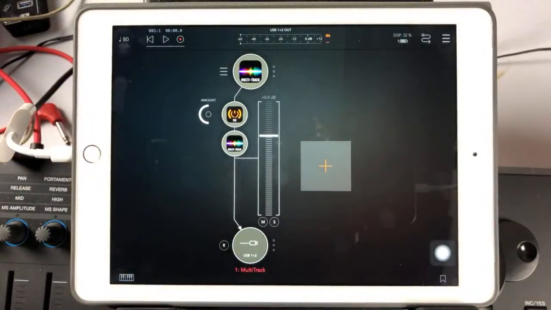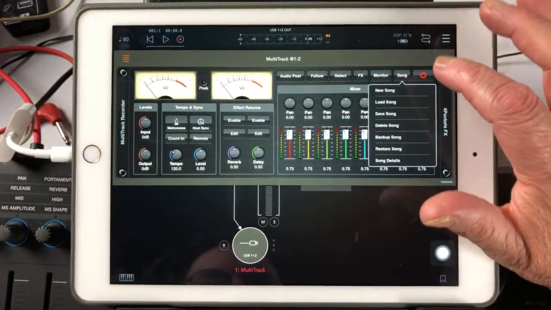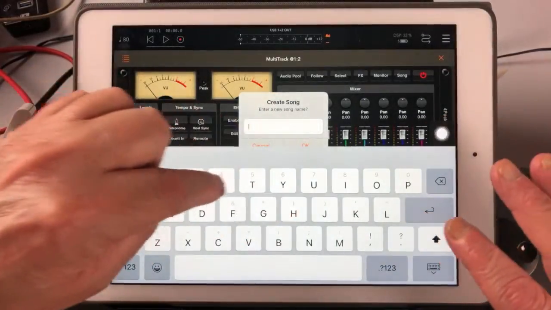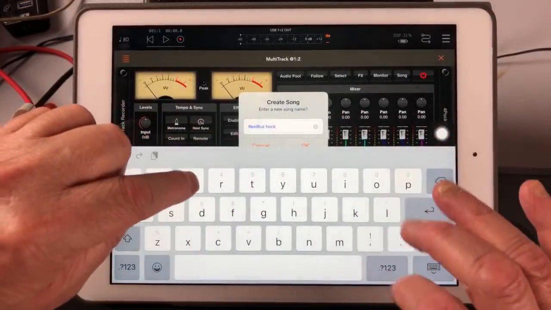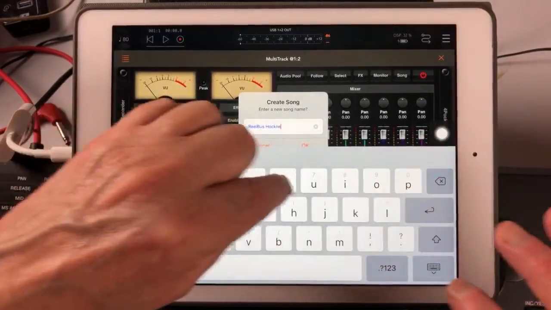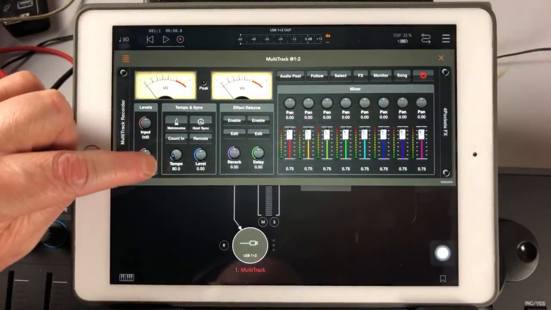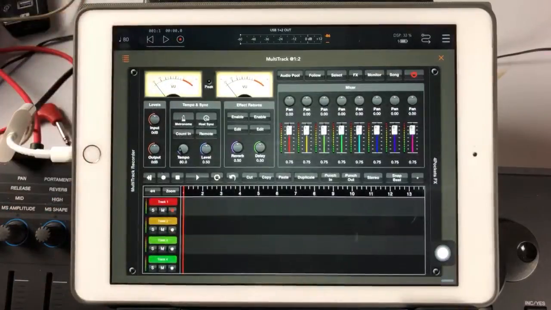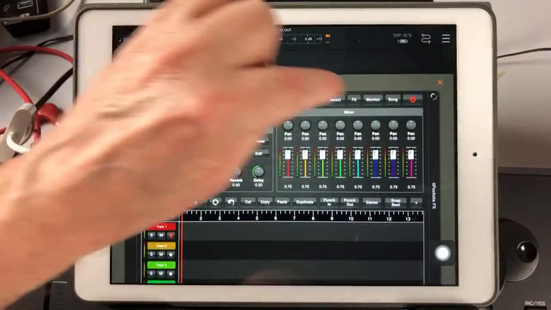Now, all I want to do is go new song. I'm going to call this Real Bus Hockney, for the purposes of the demo. Hockney. Right, cool beans. So this is Real Bus Hockney. We can see our tempo was automatically synced to 80, which is what we want. So we're going to arm track one.